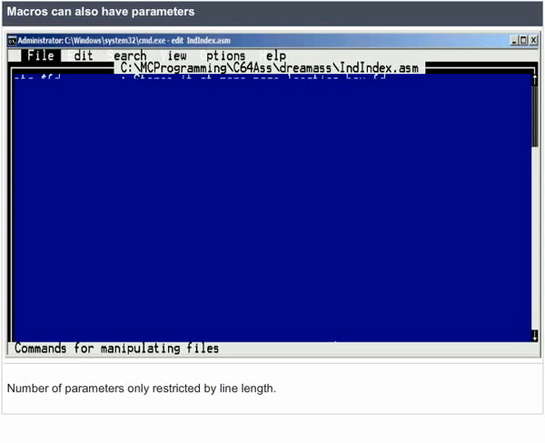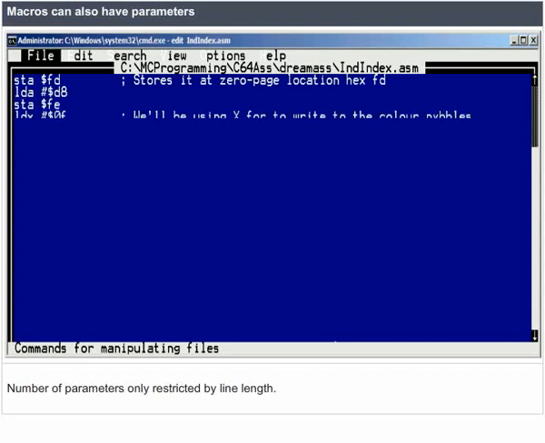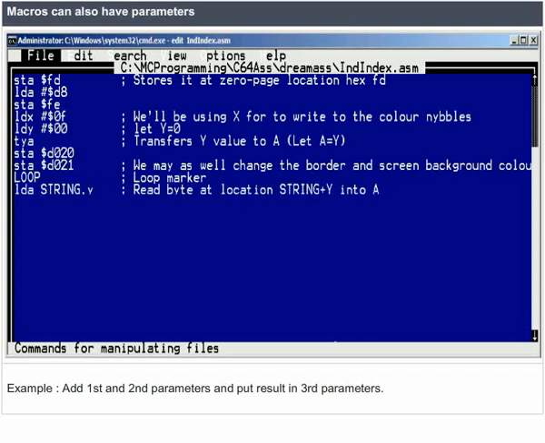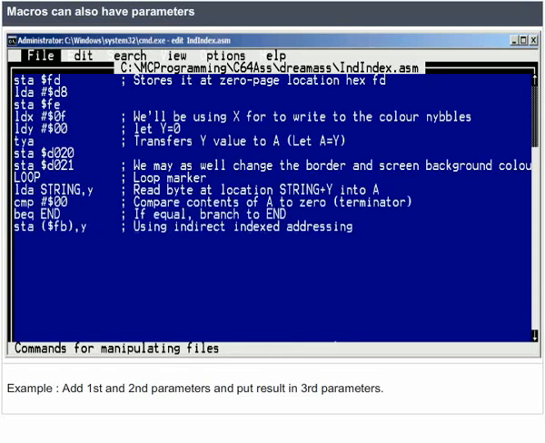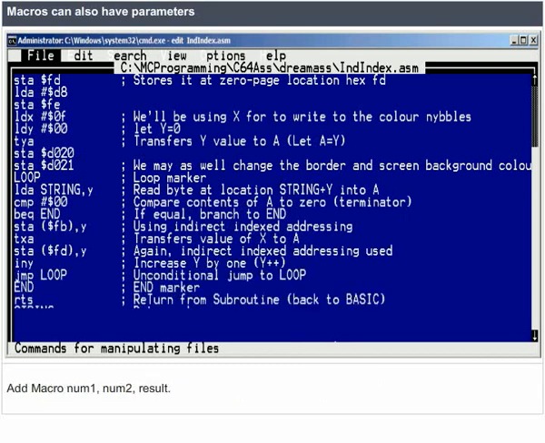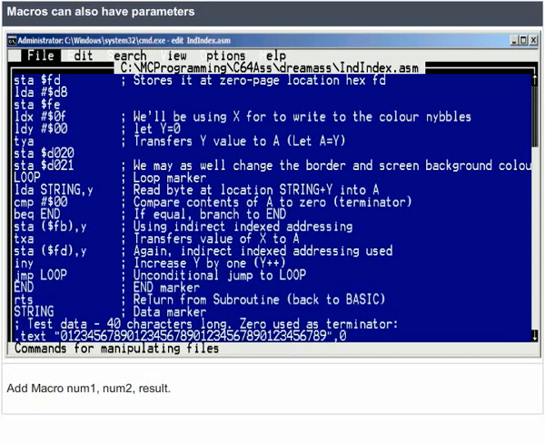Macros can also have parameters. The number of parameters is only restricted by line length. Example. Add the first and second parameters and put the result in the third parameter. Add macro num1, num2, result.